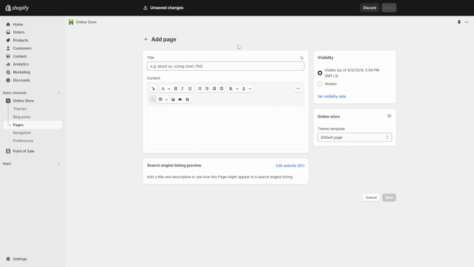and once we're in this menu here, you're gonna look here to the right, and under visibility you see online store, and now here it says theme template. You just click on this one and you choose the template you've created, and after you're done customizing it, you just click on save, and that's it. That's how you assign a template to a page in Shopify.